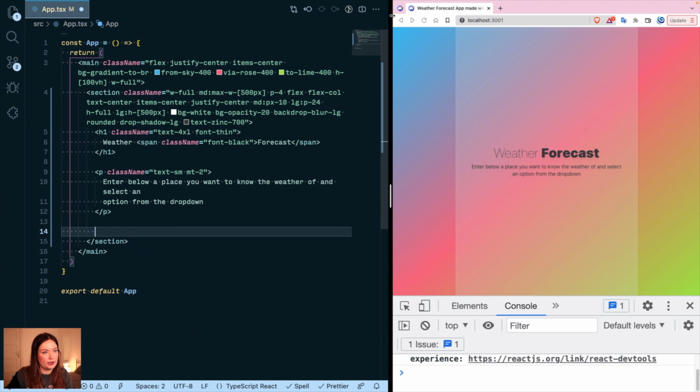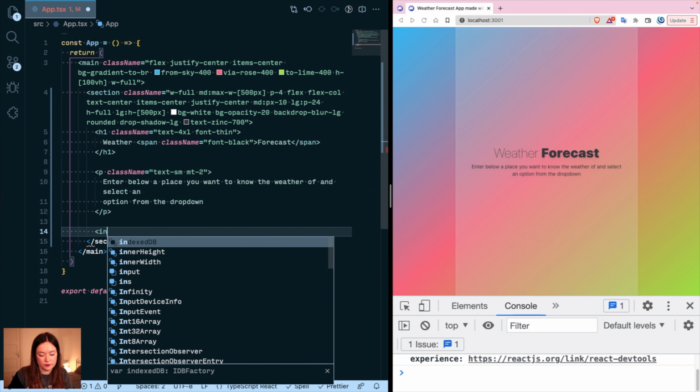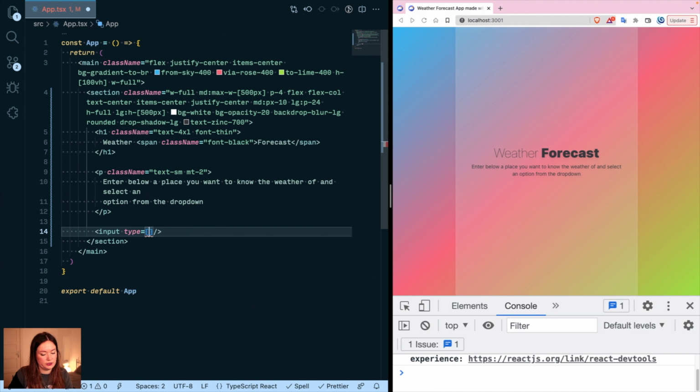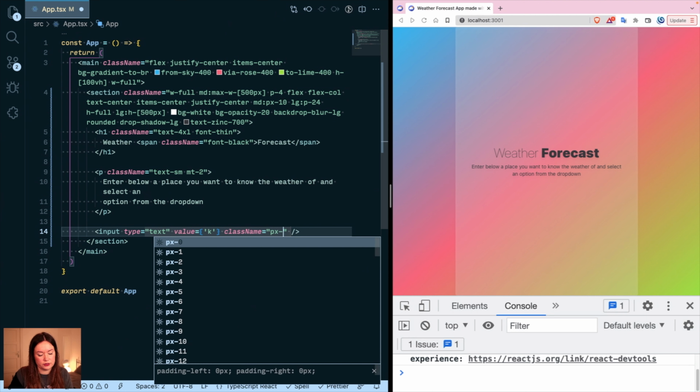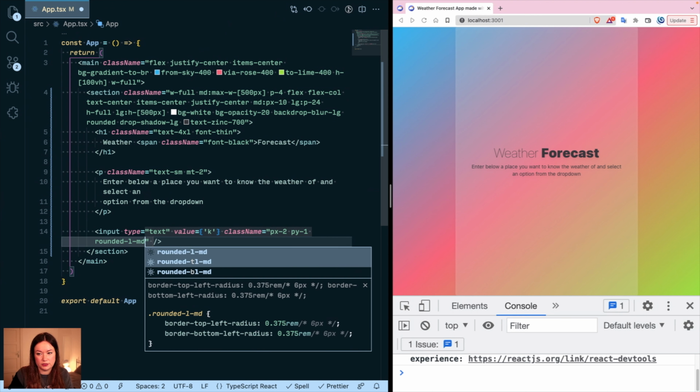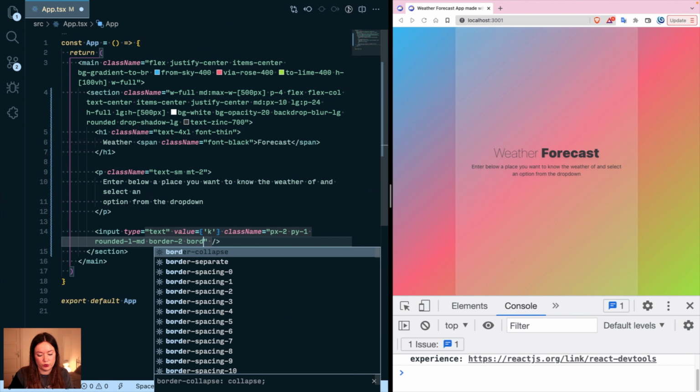Now we need to add our input field and our button. So let's go. Input. The type is going to be text. We will also need a value, which is to come. And we will need as well a class name. I will remove the value for now, or just add something artificial, because otherwise it's not going to even compile. And the class name is going to have px-2, py-1, rounded-l-md, border-2, and border-white.